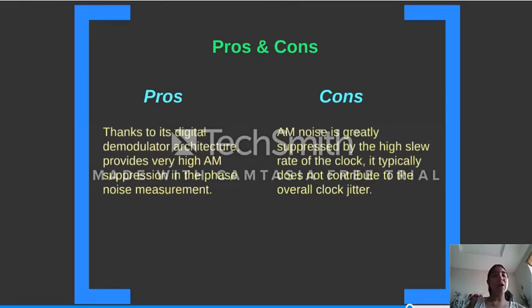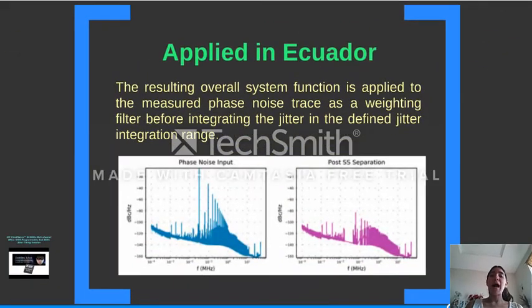Pros and cons. The pros are that, thanks to its digital demodulator architecture, it provides very high AM separation in the phase noise measurement. And the cons: AM noise is greatly suppressed by the high slew rate of the clock. It typically does not contribute to the overall clock jitter. Applied in the end, the resulting overall system function is applied to the measured phase noise trace as a weighting filter before integrating the jitter in the defined jitter integration range.